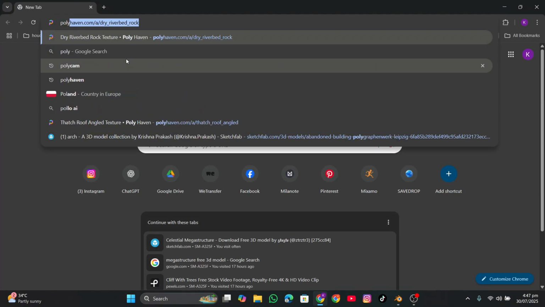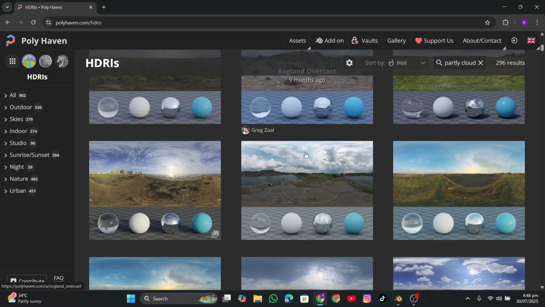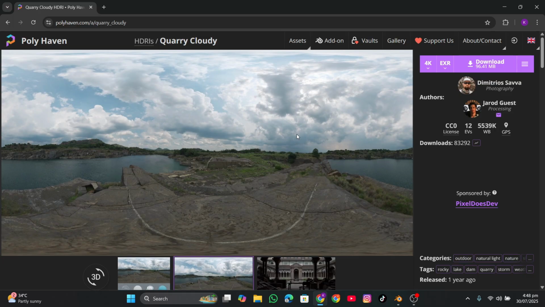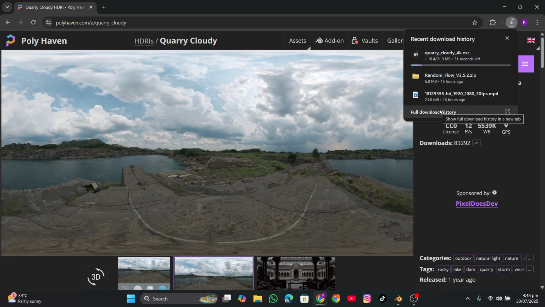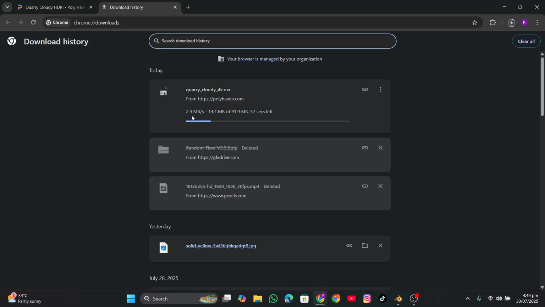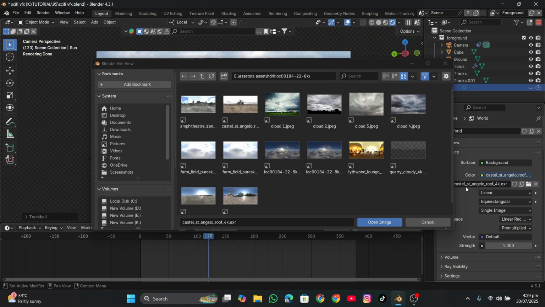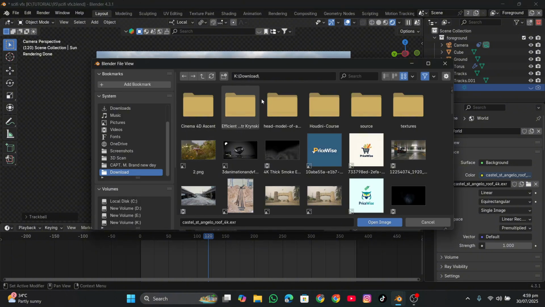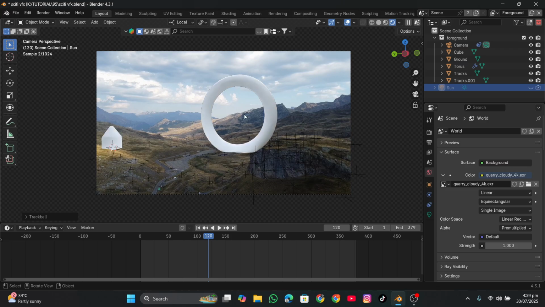So let's just go into polyhaven.com. Yeah, I guess this is it. Yeah, this one. You can download the 4K version. Let's click download and it's going to download this thing. So the HDRI is downloaded. I'm going to load it here. Yeah, it's right here.